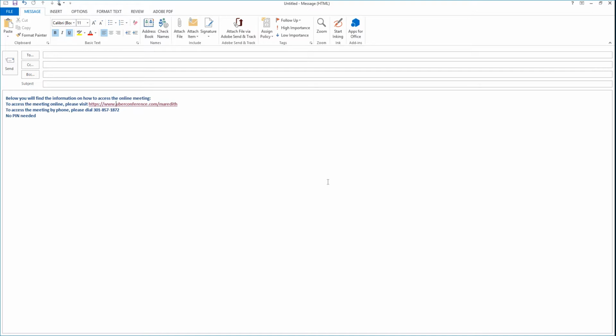There are two ways you are able to access the meeting. You can either dial in or you can log in. If you would like to dial into the meeting, simply enter the telephone number associated with the meeting and you're done. You are in the meeting and you will be able to listen in on the actions of your board of directors. You are also able to log into the meeting.